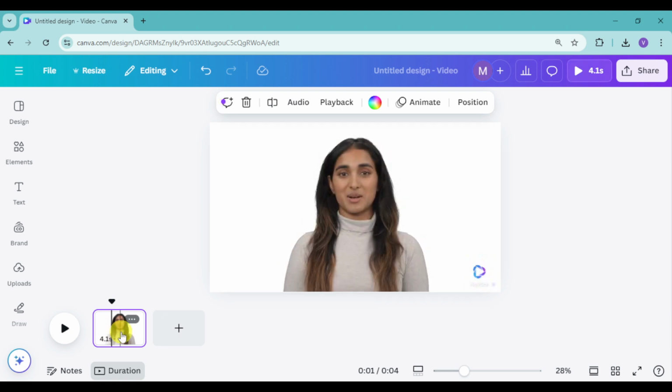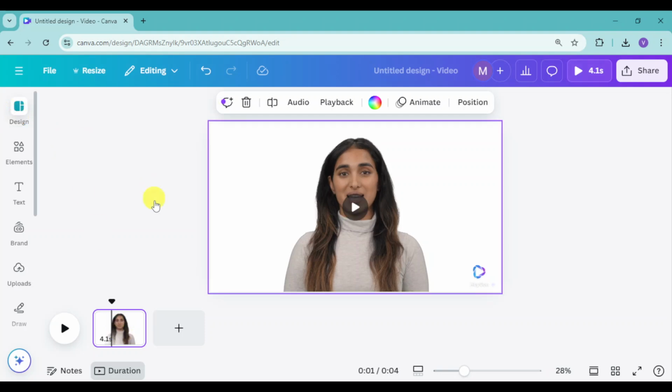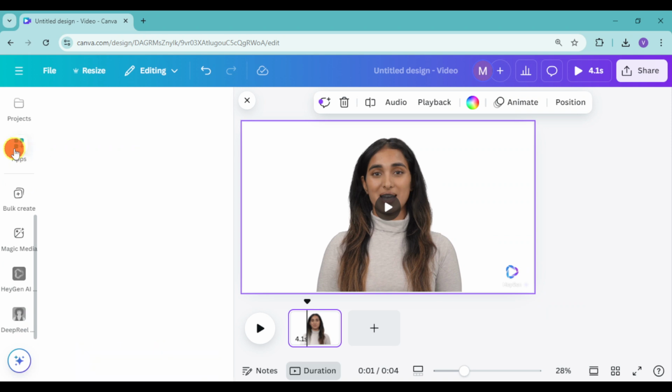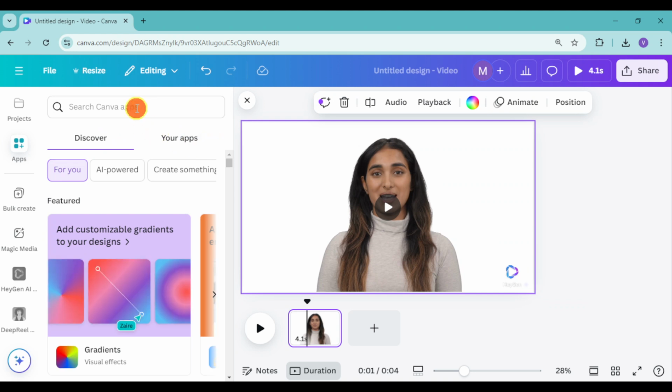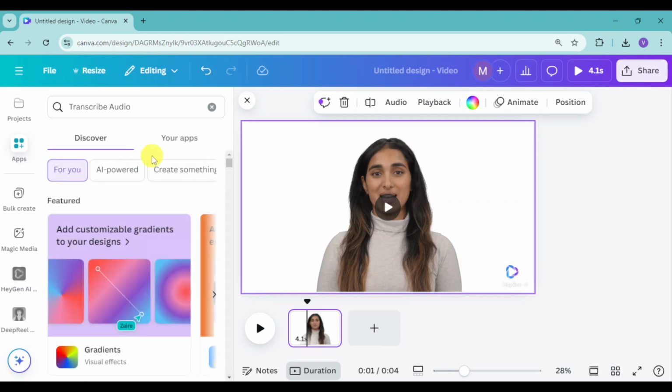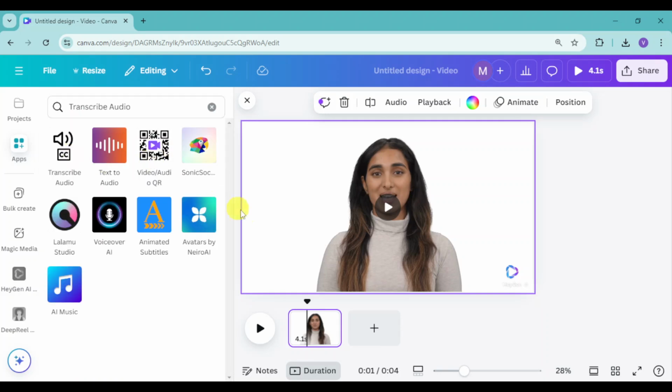Now from there, what we can do is head over and open in here our elements. So we have in here elements, make sure that this is still open, then scroll down right around here until you can see this right here. Click on this apps, and then from there just make sure to click on the one that says transcribe. So let's head over and search in here transcribe audio. You can use that, and then from there you can see this.